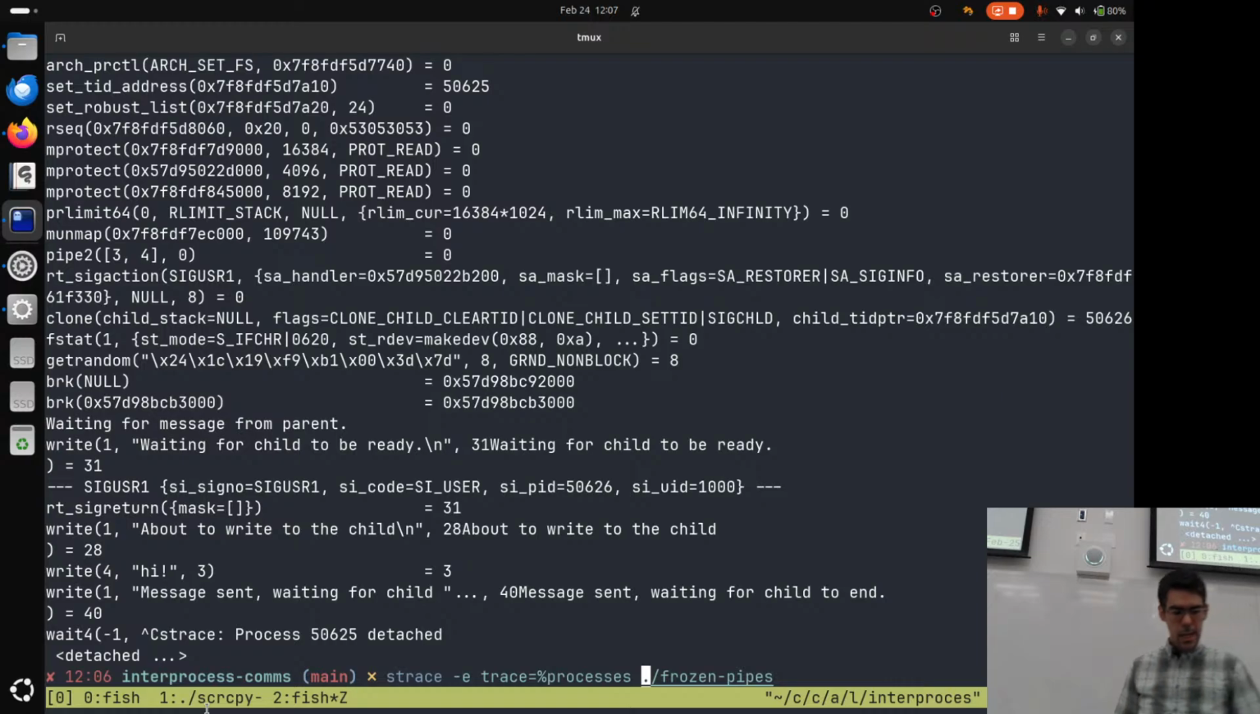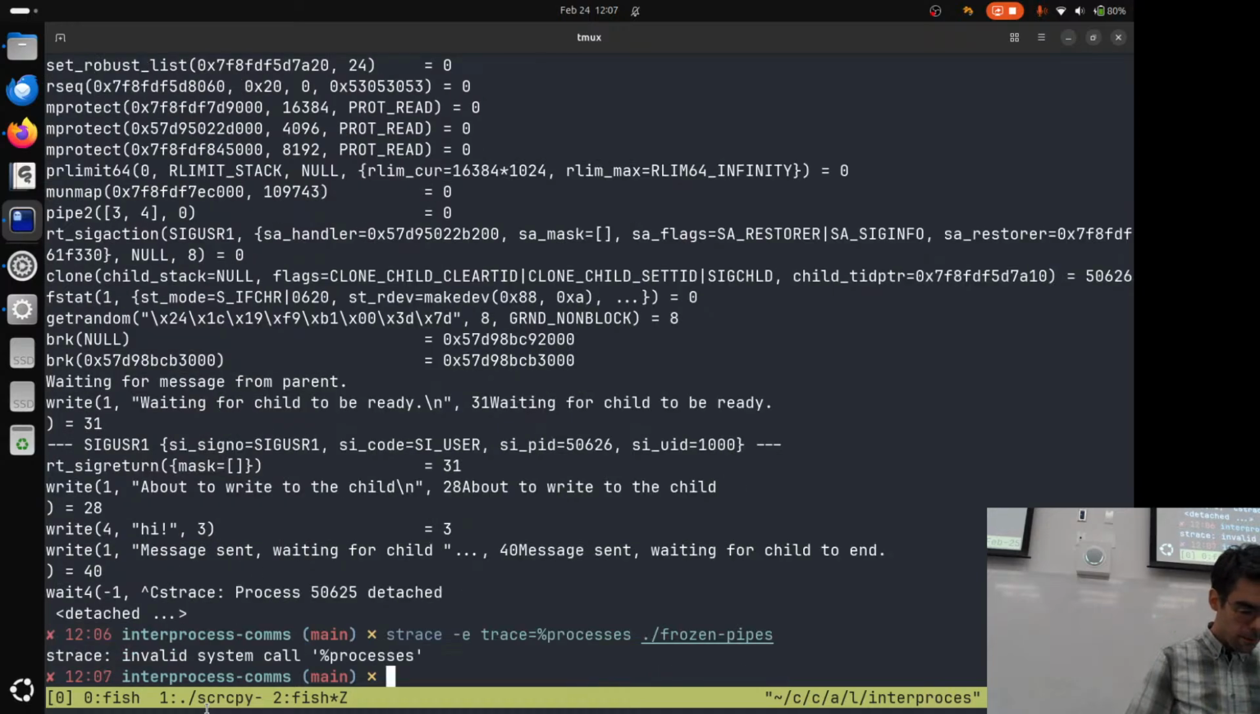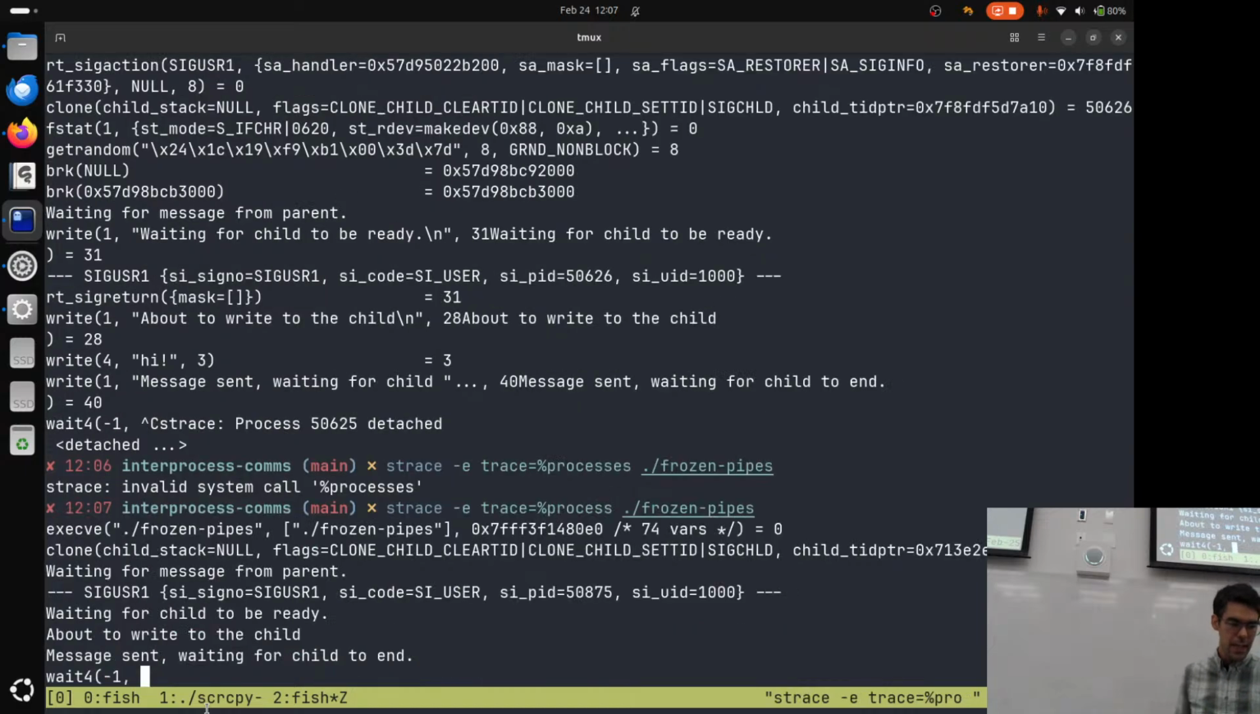%process. You can read about all these different flags that you can pass to strace in the manual page for strace. I'm just going to tell you the ones that I'm using for this. If you want to read more about them, you're more than welcome to. This %process here is a filter for I only want you to print out system calls that are related to process management. That's all I want here. So I'm going to hit enter, and now immediately we have way, way less output.